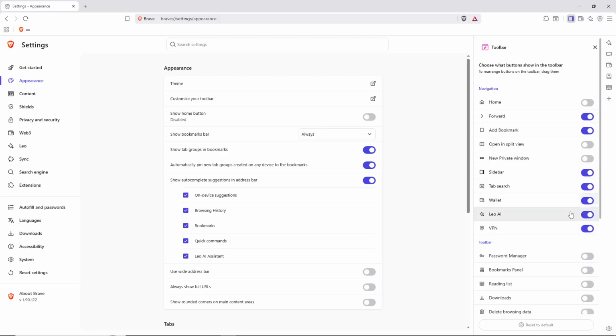To disable the VPN button, click the toggle switch next to VPN to turn it off. The toggle will become gray, indicating that the feature is now disabled. When you do this, the VPN button will disappear from your toolbar, giving you a cleaner interface if you don't plan on using the VPN feature. And that's it. You've successfully enabled or disabled the VPN button in your Brave browser toolbar.